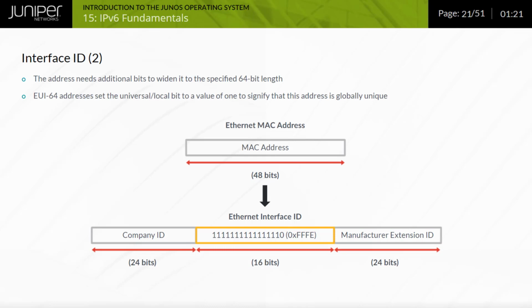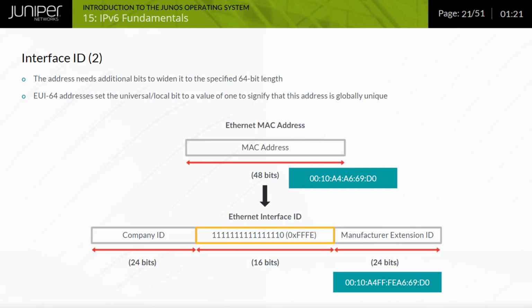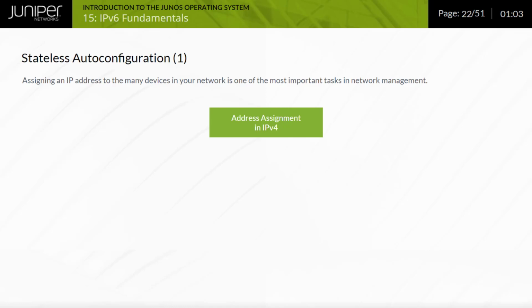EUI-64 addresses set the universal or local bit to a value of 1 to signify that this address is globally unique. The universal or local bit is the next to lowest significant bit of the first octet of the address. For example, the Ethernet MAC address 00:10:A4:A6:69:D0 would generate an interface ID of 00:10:A4:FF:FE:A6:69:D0.